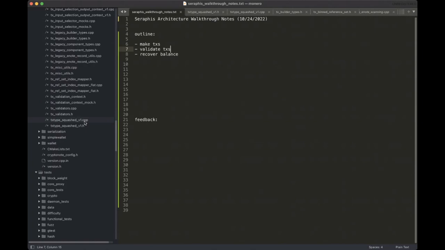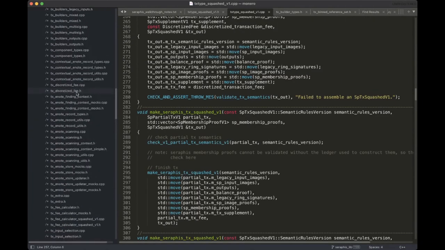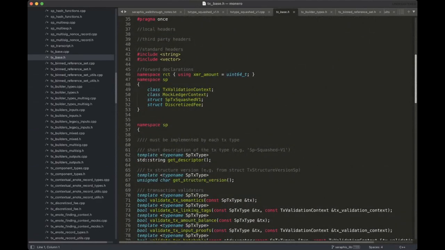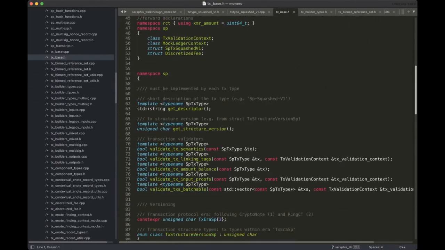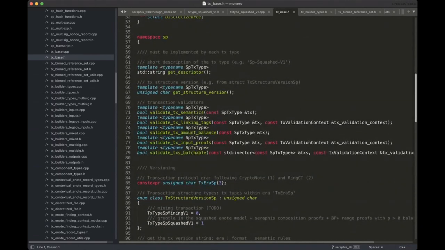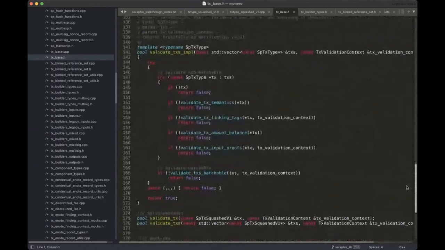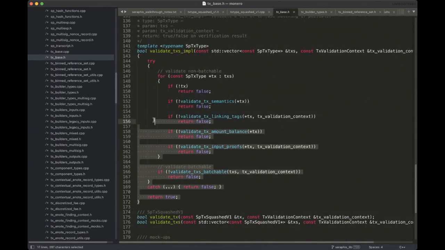So for transaction validation, I built a centralized procedure for it. So we have this transaction base where when you want to make a new transaction type, you go to this file and you add some template stuff that you have to implement. And here's the transaction validation function implementation. So I have specific call-in points that you have to implement. You have to implement each of these when you create a new transaction type. And then you don't have to implement this because it already exists.